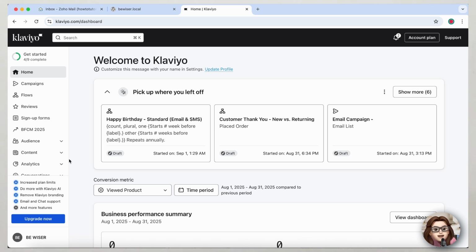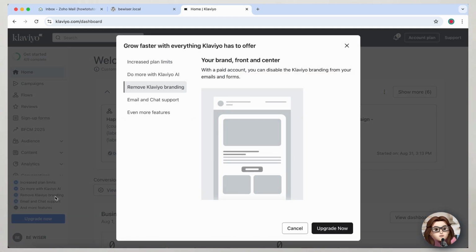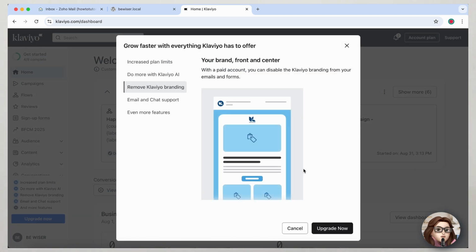Here's the important part. Removing Klaviyo branding requires upgrading to a higher tier plan. If you are on the free or basic plan, this option won't be available until you upgrade. Once you're ready, look for the Remove Klaviyo Branding option in the menu. Click it and you'll be guided to the upgrade page.